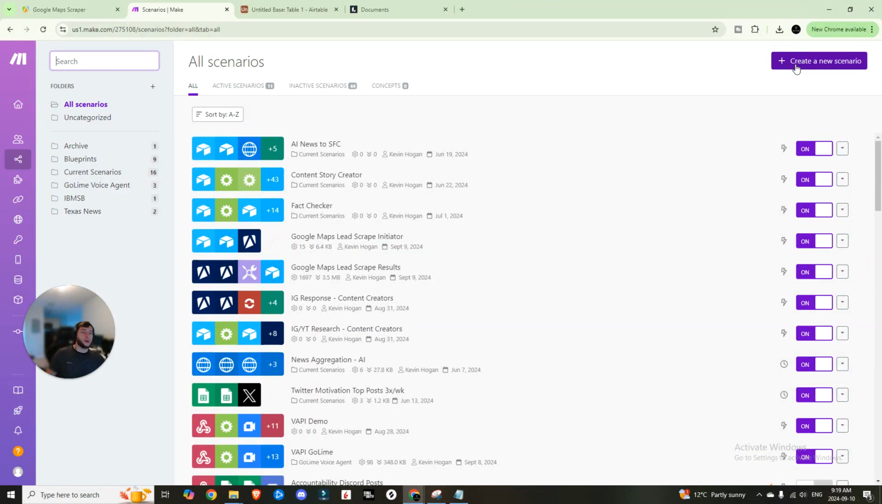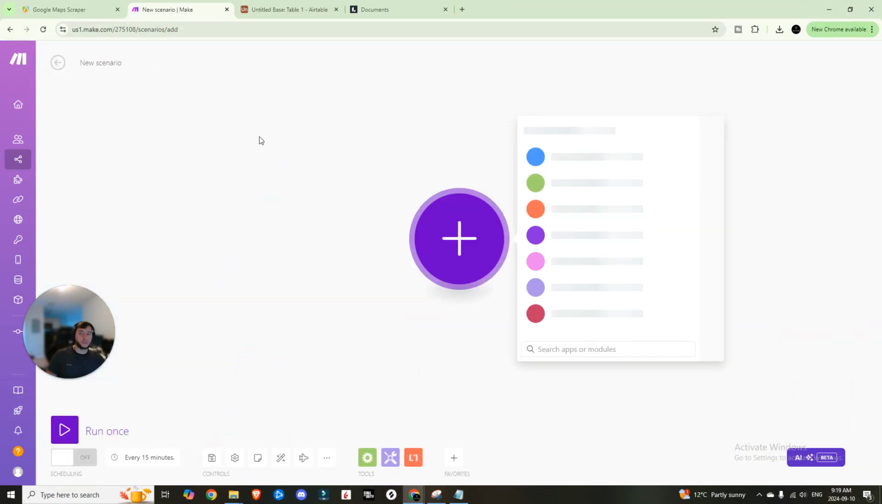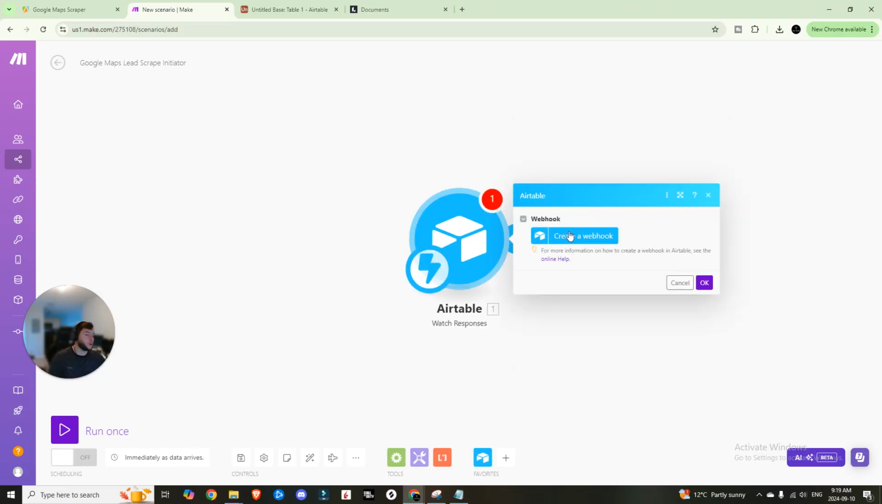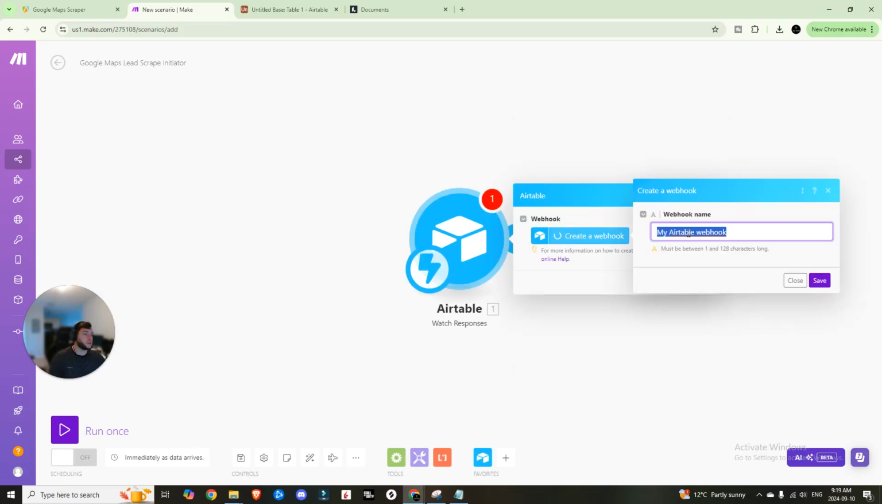All right, guys, so we're going to come into Make. We're going to create a new scenario, and this is going to be our Google Maps lead scrape initiator. This is what's going to kick it off for us. This is what's connecting all our softwares, and this is the trigger. So we're going to create an Airtable watch responses, and we're going to create a webhook, and you can call that webhook whatever you want. I'm going to call it Google Maps scraper.